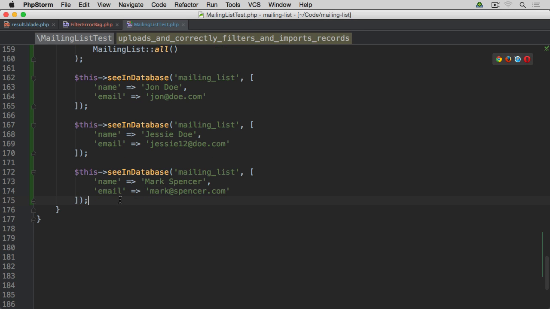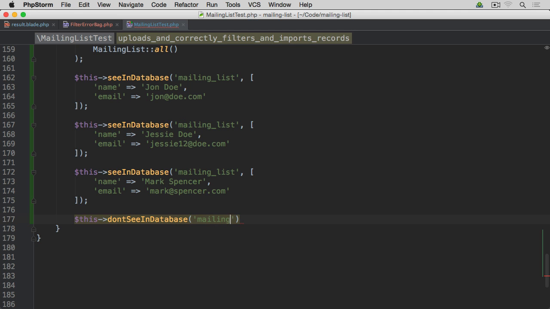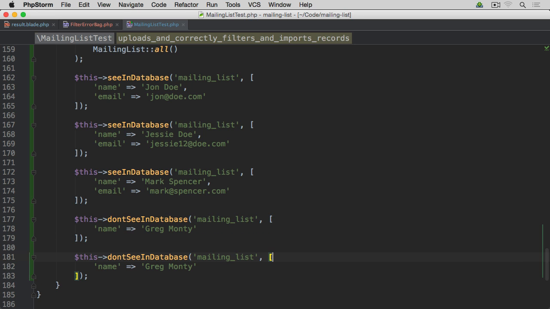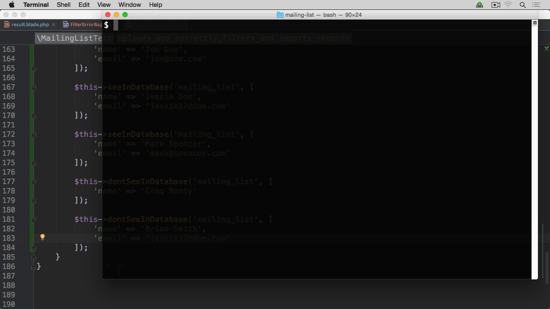And then 2 records that we shouldn't see. This is don't see in database mailing list. We shouldn't see the record with name Greg Monty. And also, if I just copy this one, we shouldn't see the one with Brian Smith with email jesse12@doe.com, because this one obviously would be a duplicate within the CSV file. Okay, let's run this, and everything passes just fine.